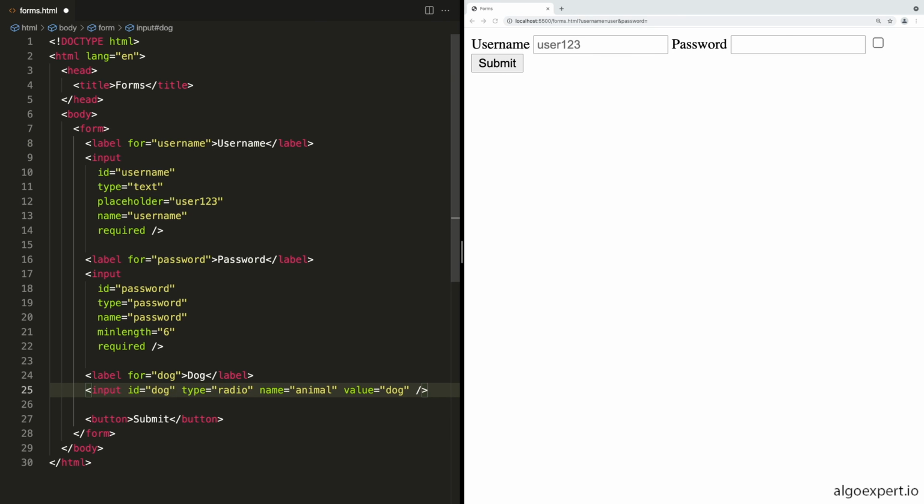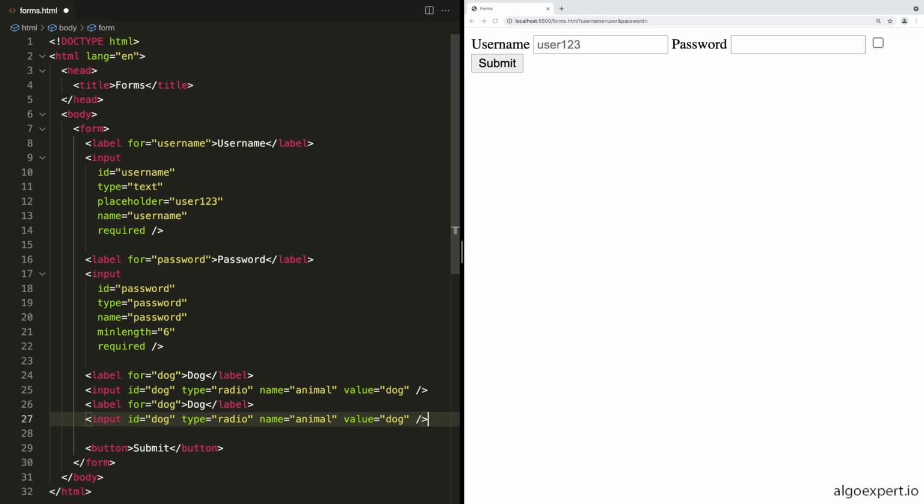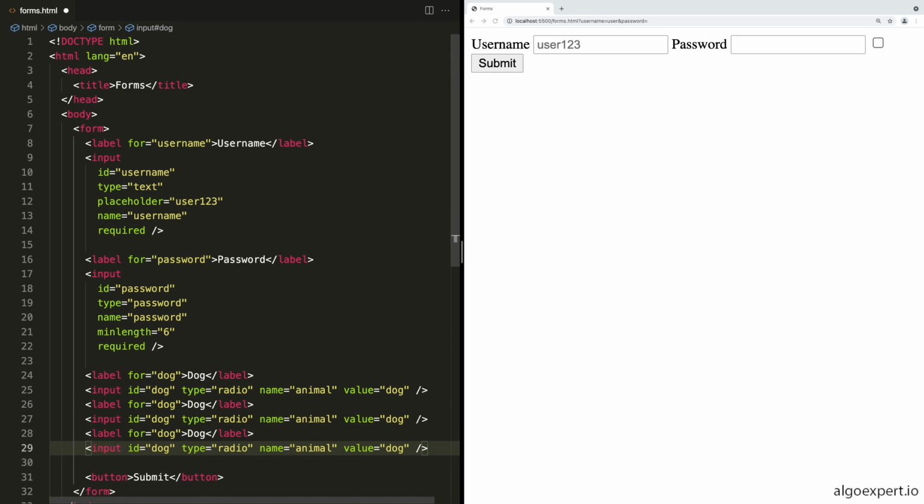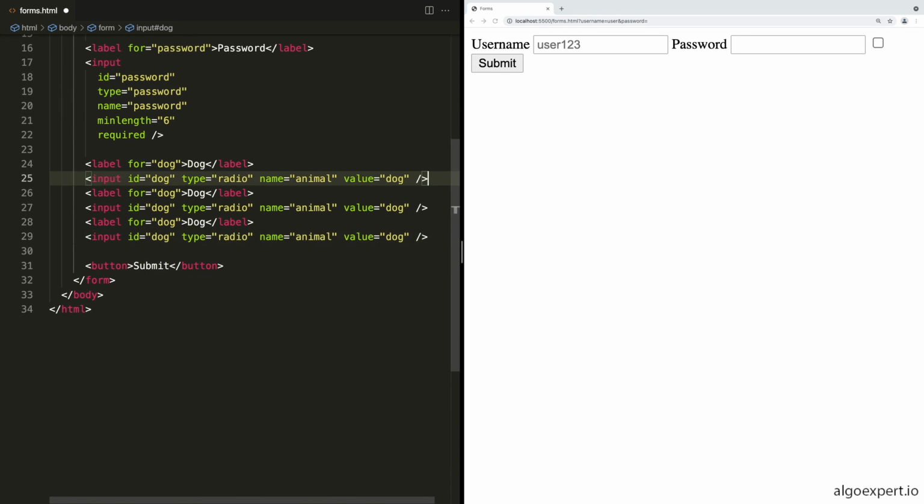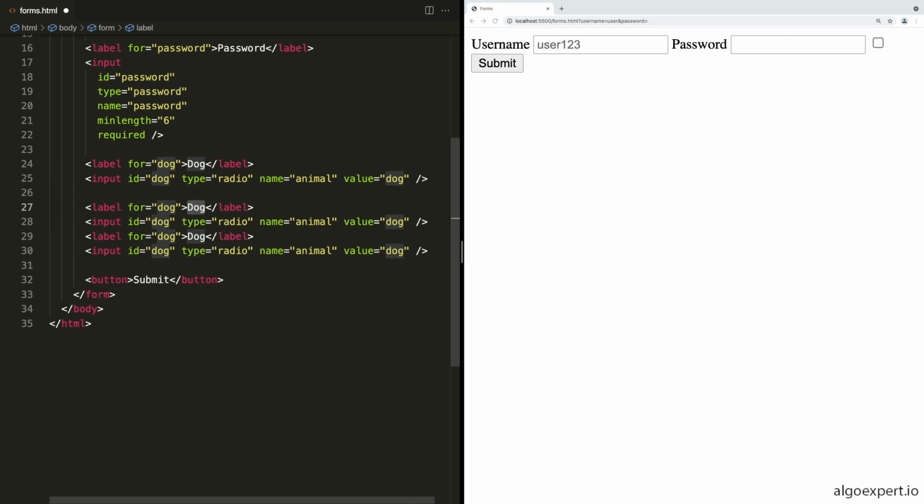Now we can copy this a few different times. That way we can create a few different radio buttons. And let's go ahead and go down to the second one and maybe change this to be cat. So this will be our cat input. Change the ID as well to match the for attribute, and we need to change the value.